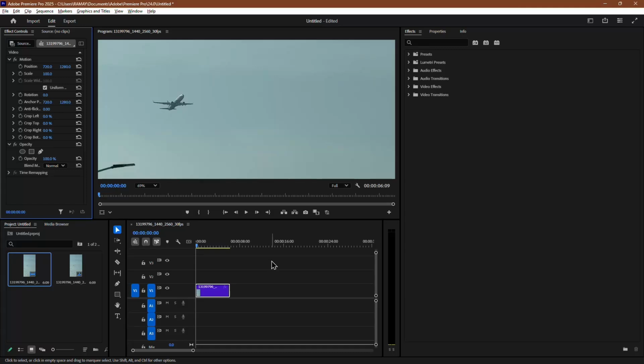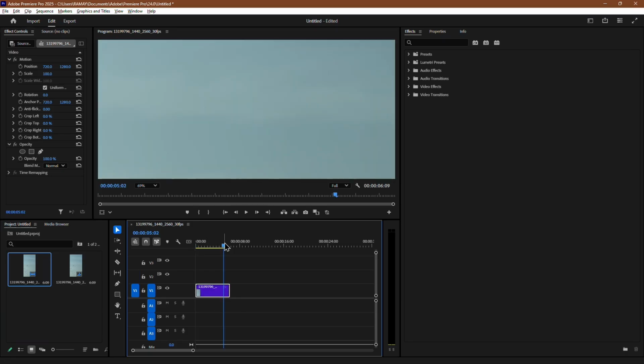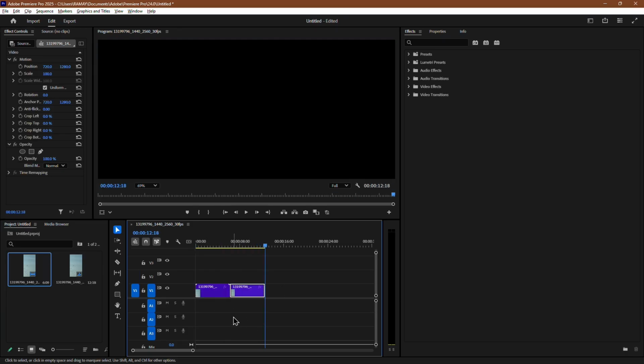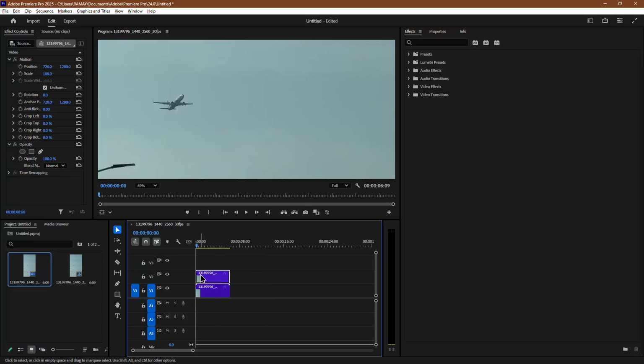Make sure your clip is in the timeline. I will be removing this plane from the video. First, select your video and copy it by pressing Ctrl+C, then paste it using Ctrl+V. Now, click the eye icon for the first video to hide it for now. Move the duplicated clip over the second clip so that both are aligned.